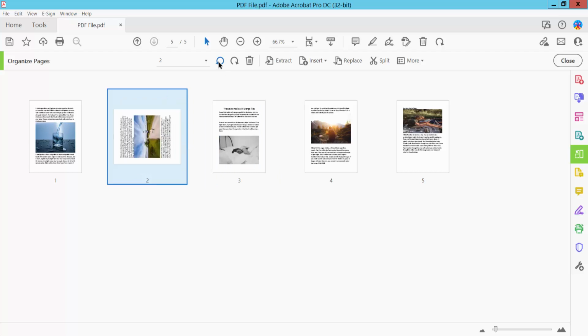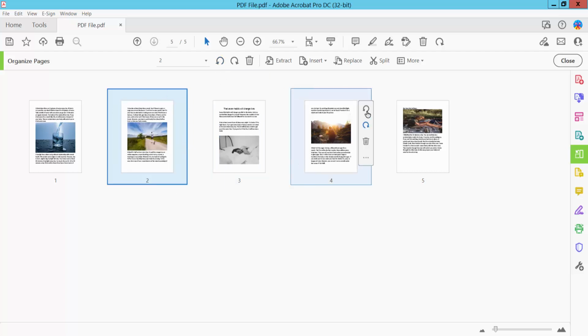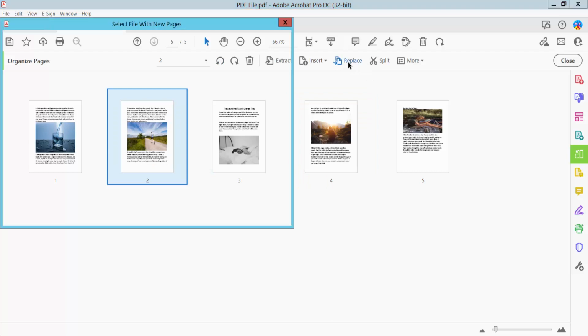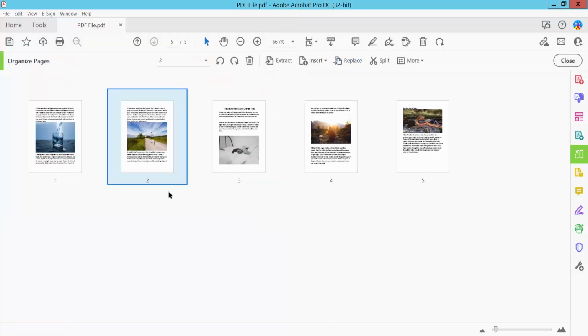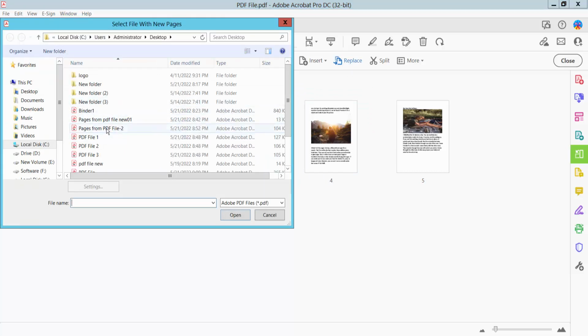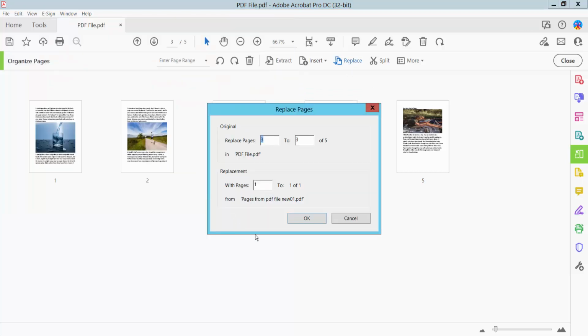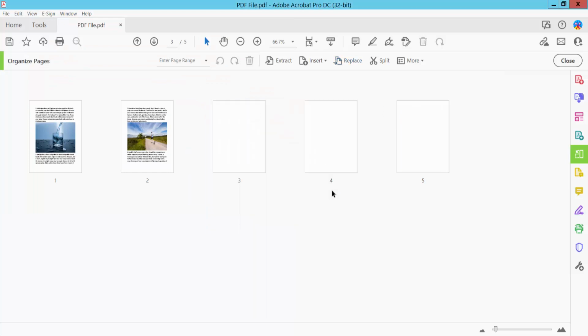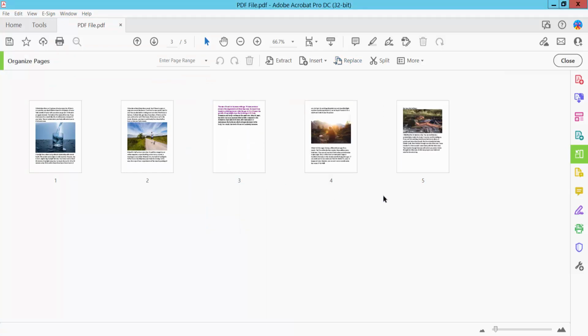Also, you can rotate your pages here, and you can replace your pages. I'll replace this page, select this page. Yes, this page already replaced.